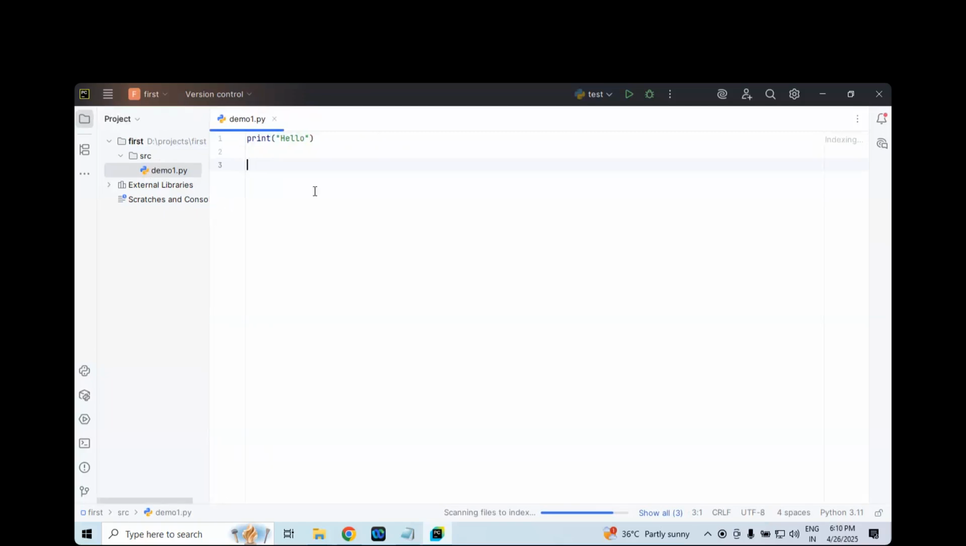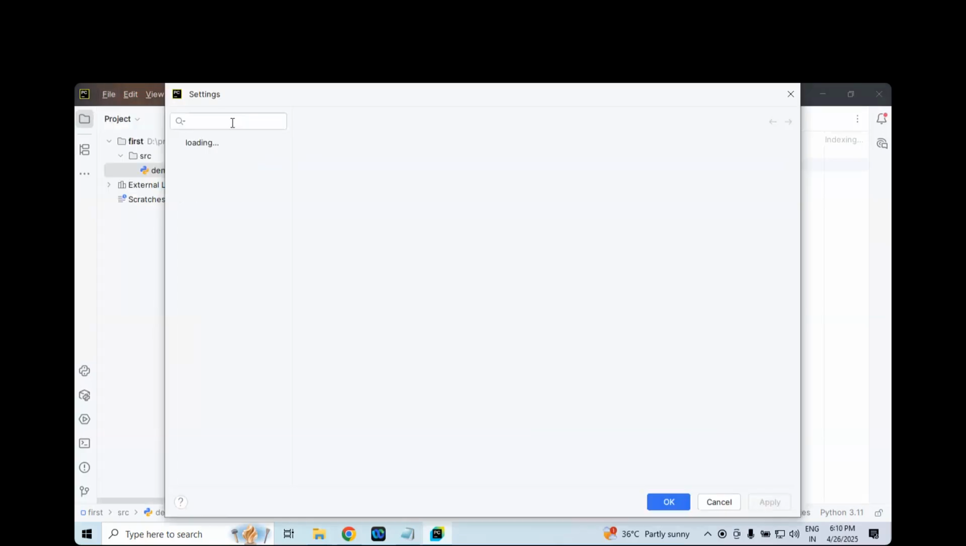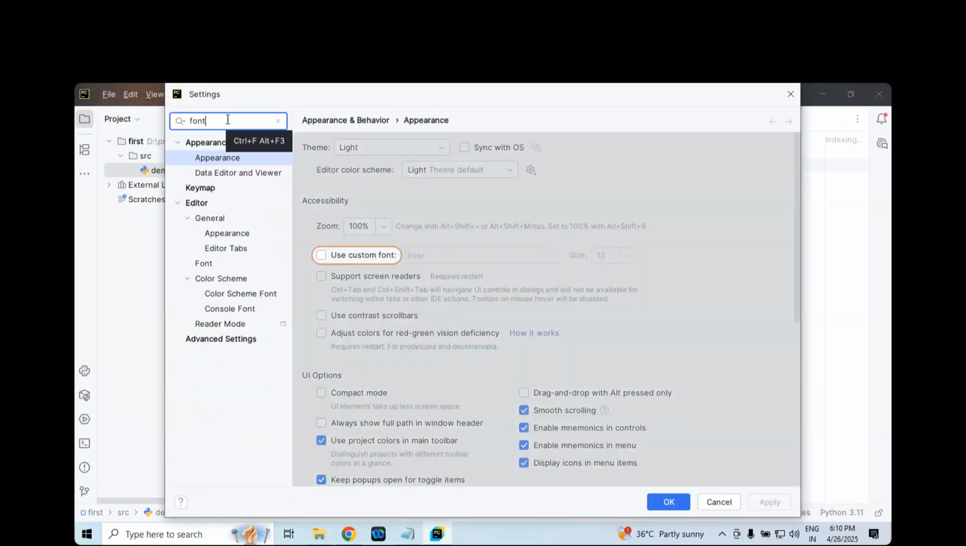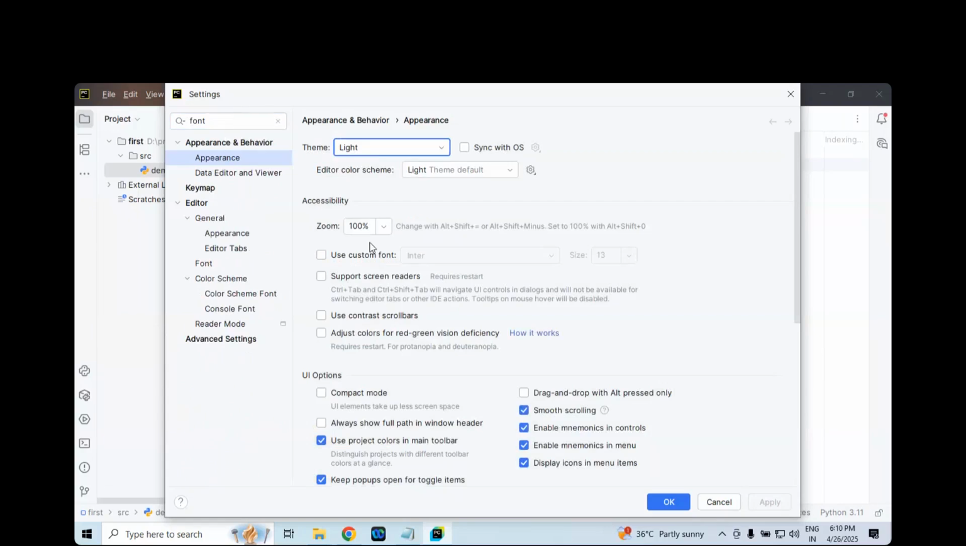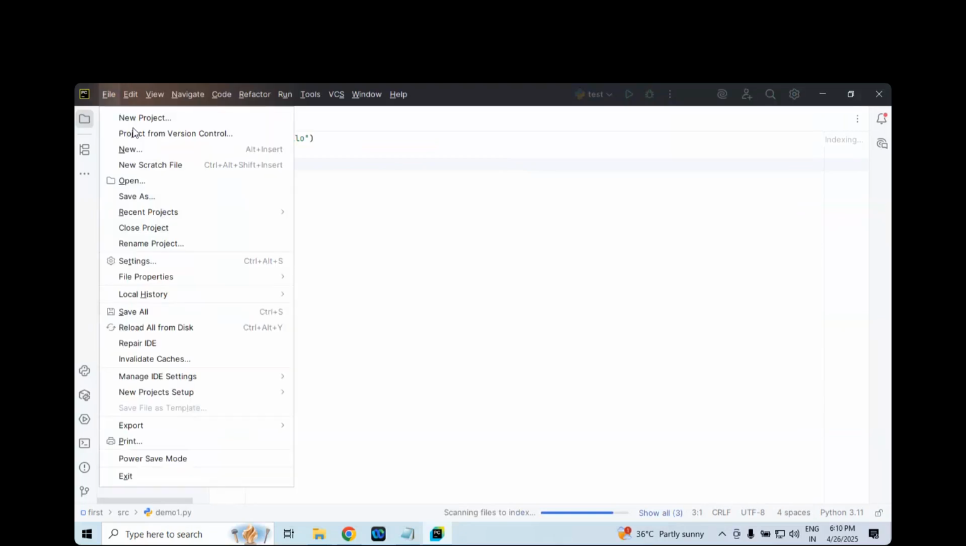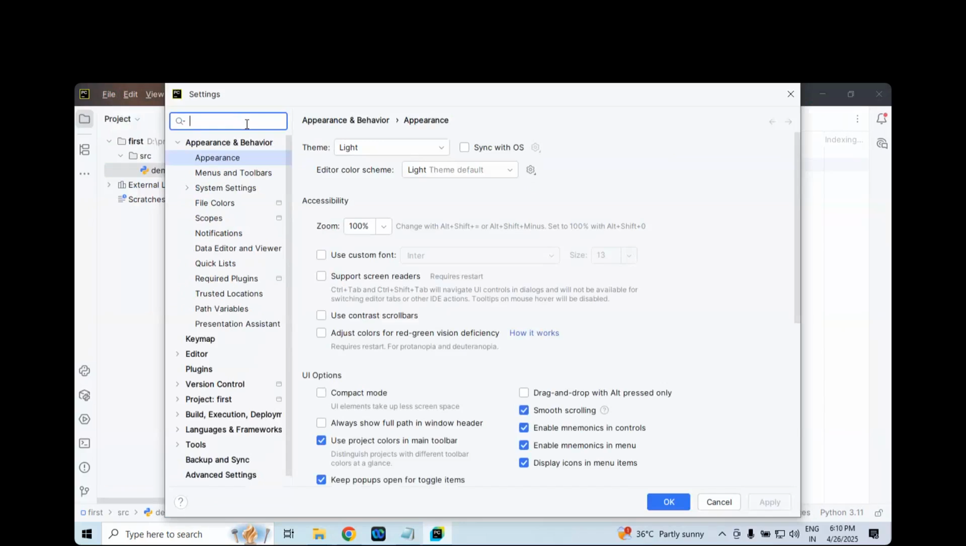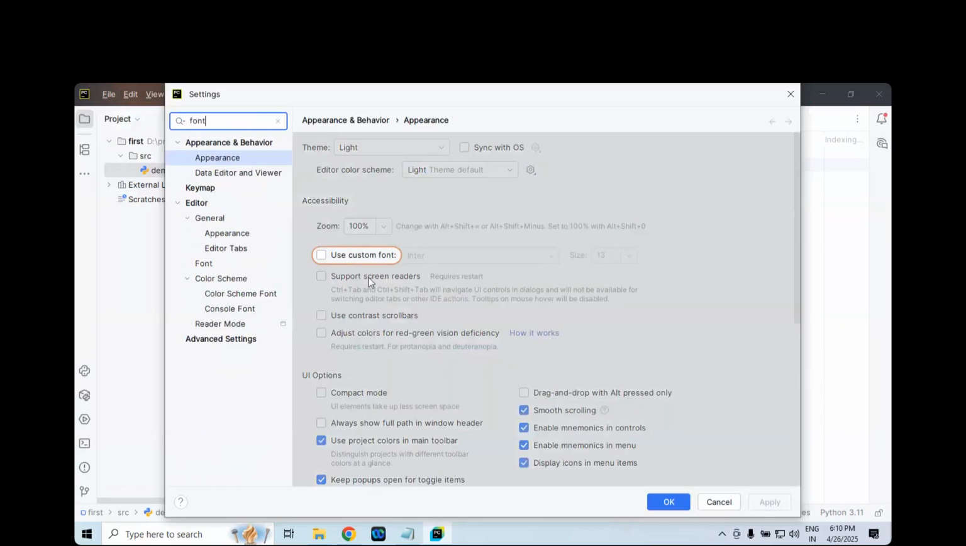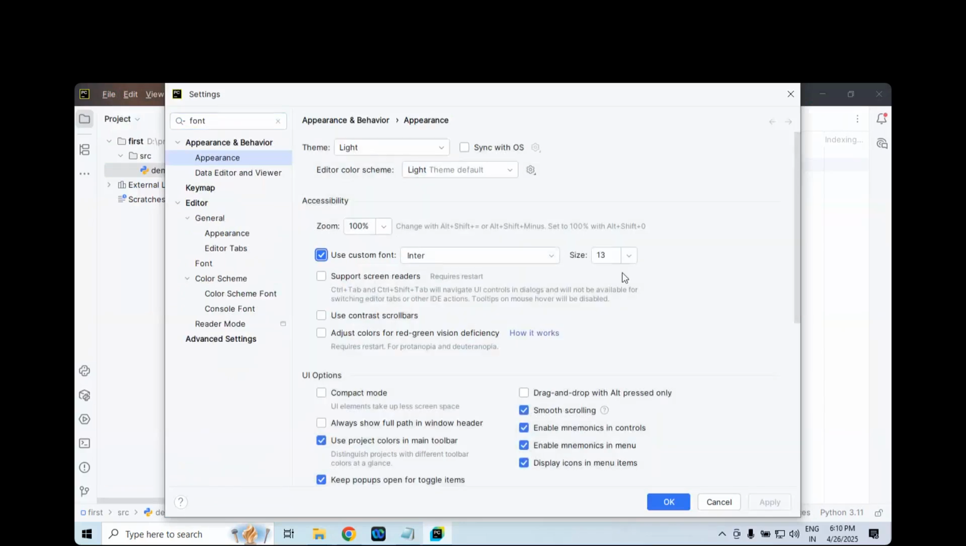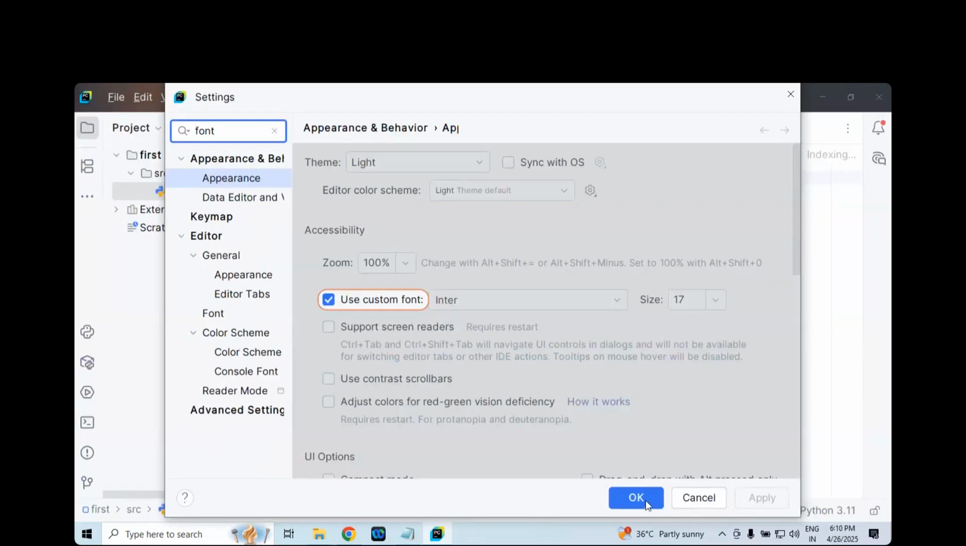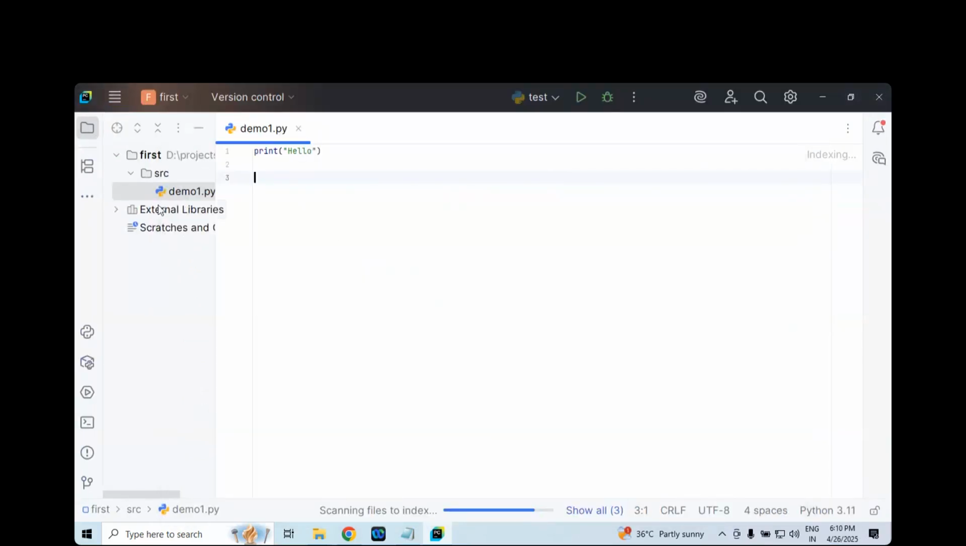Once you have written an example, Daniel, can I increase the font? Go to settings. I wanted to increase the font. Yeah, this one increased actually.